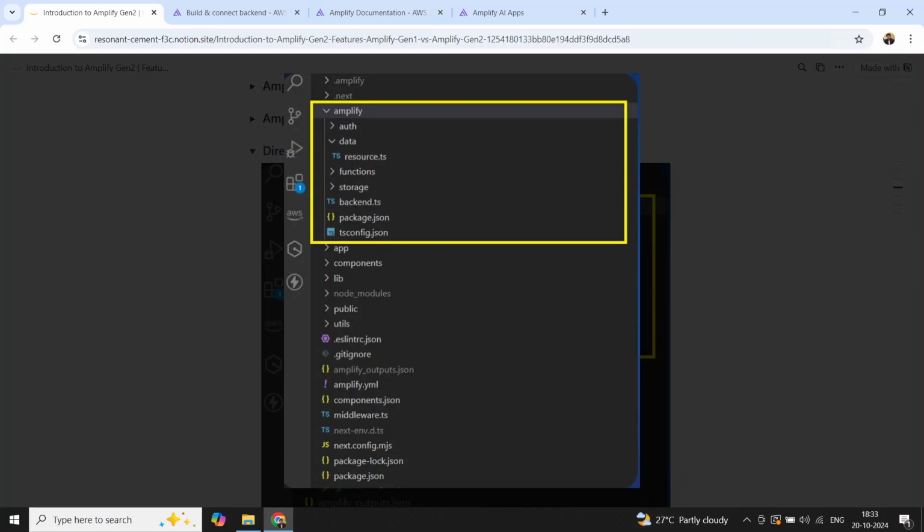But once we added support for Amplify, it creates an Amplify directory here, and you can see that for every category that we just discussed, it creates a folder there. So for auth there is a category, for data there is a category, for functions there is a category, for storage there is a category. For every category there is a folder, and what this Amplify folder contains is basically CDK code.